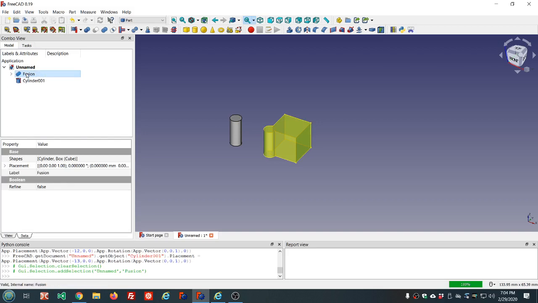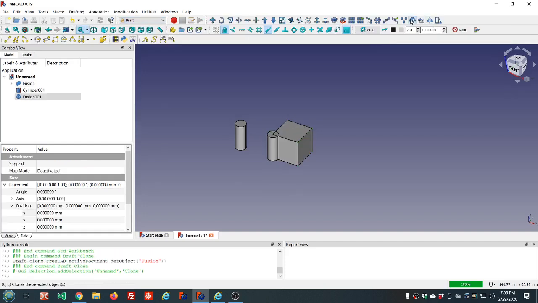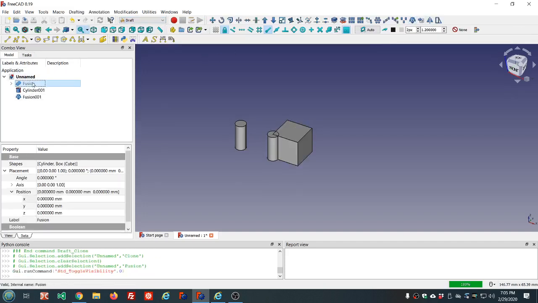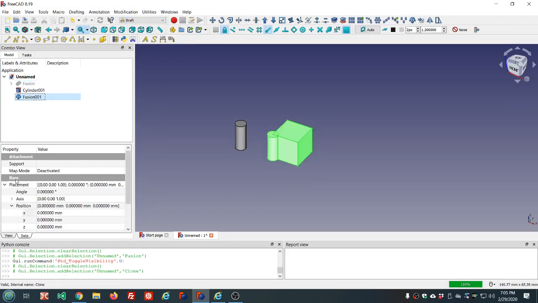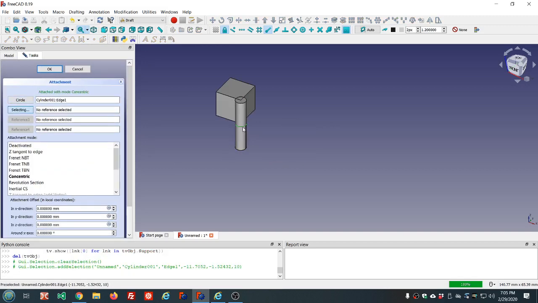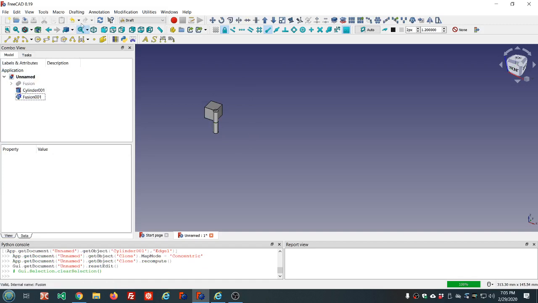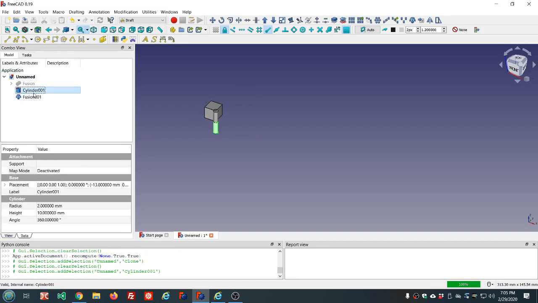Okay, so if we wanted to attach this fusion object to the cylinder, we can't do it because the fusion object is not attachable. But we can make a clone of it, hide the original, and now we can attach the clone to that cylinder. And when we move that cylinder, the fusion object will move with it.